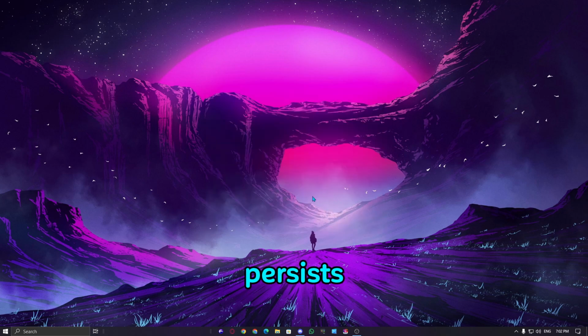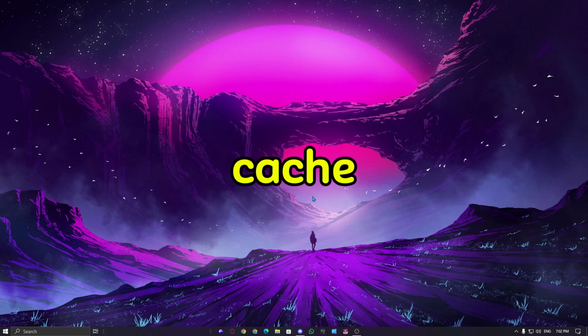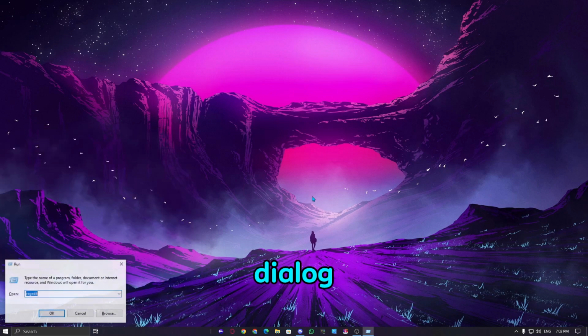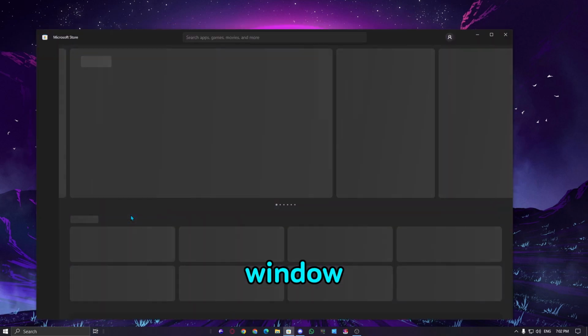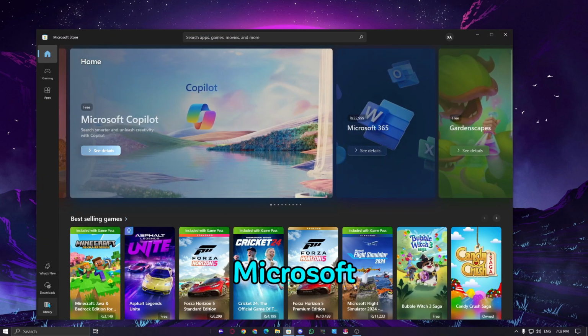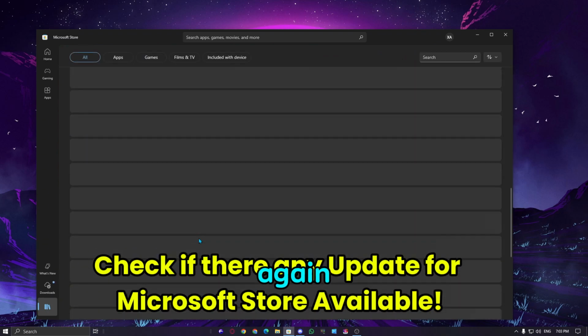If the issue persists, resetting the Microsoft Store cache might help. Press the Windows key and R together to open the Run dialog box, then type wsreset.exe and press Enter. A command prompt window will appear and close automatically after a few seconds. Once the Microsoft Store reopens, try updating it again.